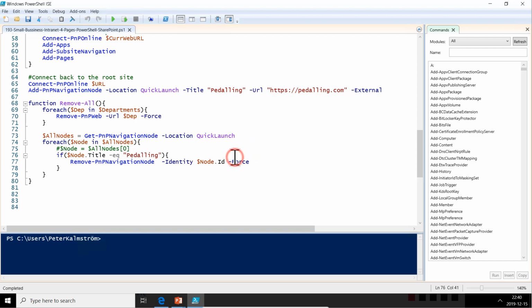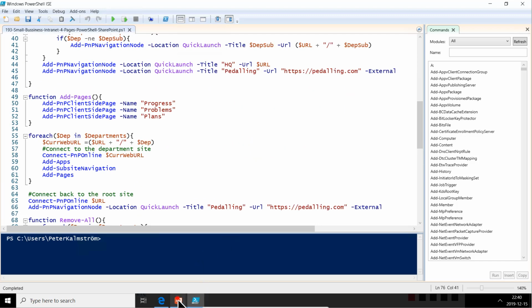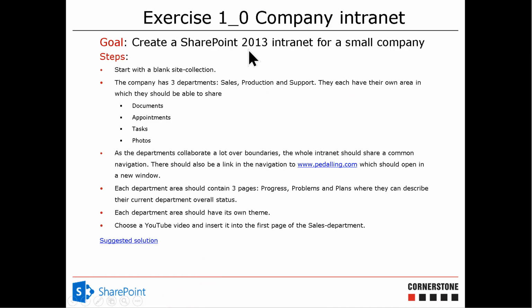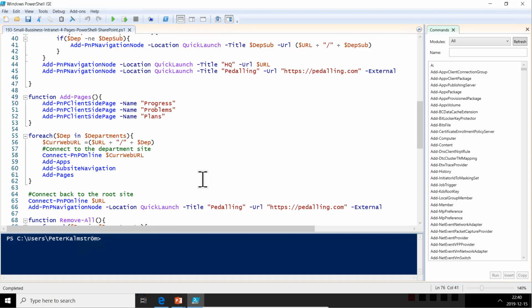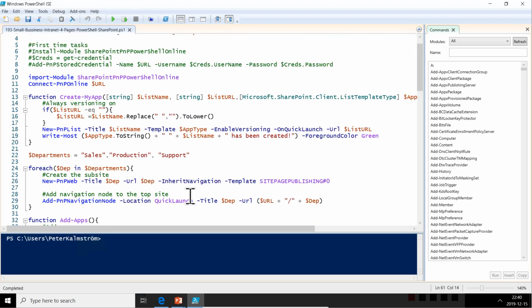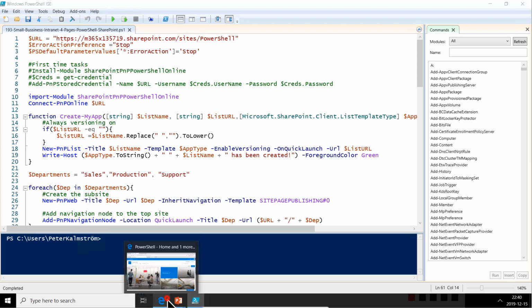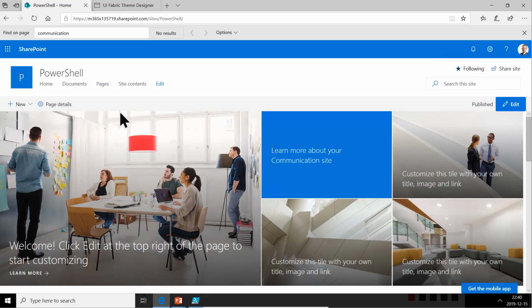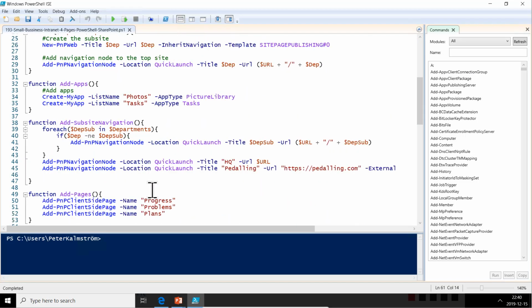In this demonstration, I will continue my demo on creating a company intranet with PowerShell. But before moving on to the theme bit, which is the next one to do, I'm going to take a little bit of a break and put in some more progress, because that's what we need now. When we run this script from scratch, I've reset everything to default format using this remove all function at the bottom that I've shown you before.